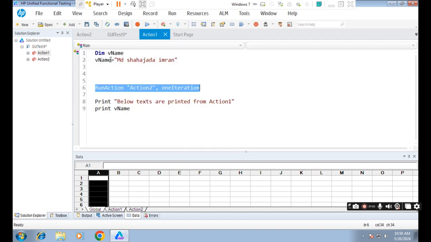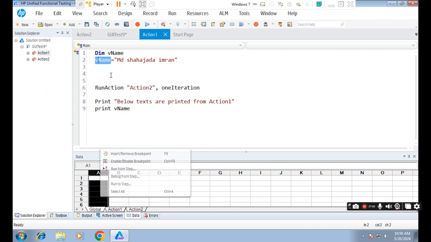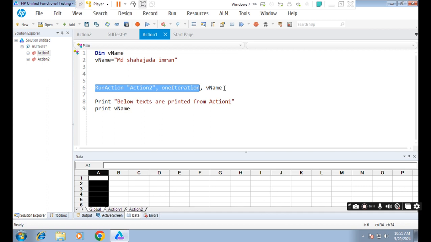And parent action has this variable. This variable I can assign as input parameter. So I give comma and this input parameter. So I'm assigning this value, assigning this variable into this action call.